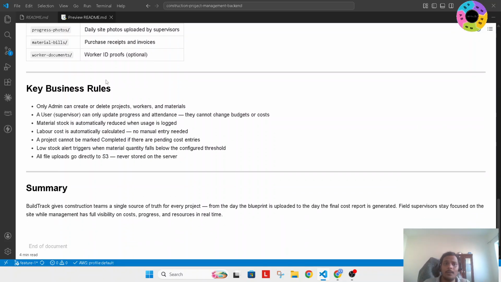So there are some key business rules. You can say these are if and else conditions we can give in our code. The key business rules are like: only the admin can create or delete the projects, workers, and material. We have to follow these rules; it comes under our authorization. The supervisor can only update the attendance and cannot change the budgets or cost. Material stock is automatically reduced when usage is logged. These kinds of automatic things we have to do.